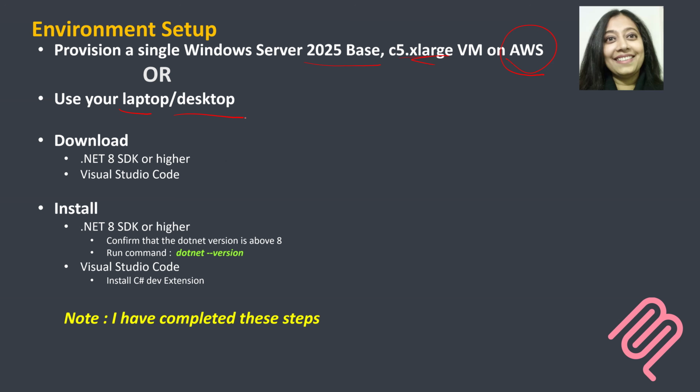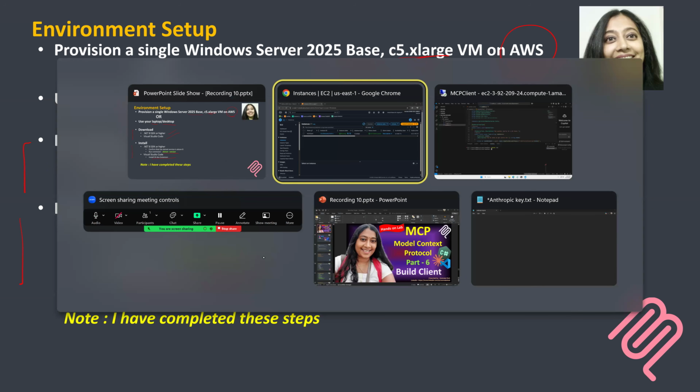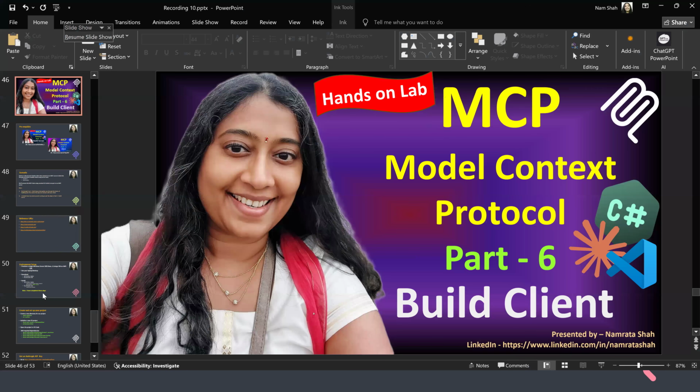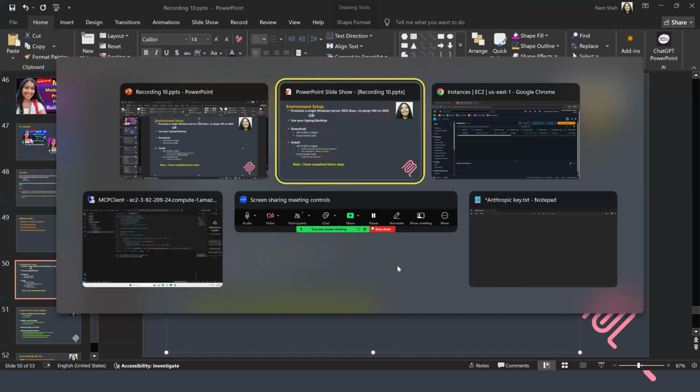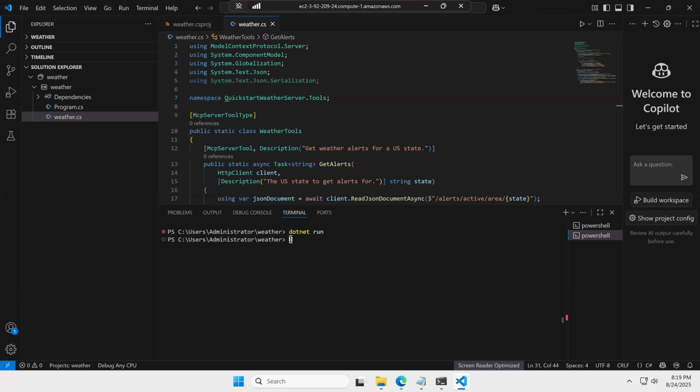For your client, you need .NET 8 SDK or higher and VS Code. Have these downloaded and installed. Also have your C# dev extensions. And most importantly, check your version. So let me quickly check the version over here. I'm going to copy this. Since it is the same VM that I used to build my server, my version should be correct. So it is 8 and above. Just ensure that your .NET SDK version is 8 and above.